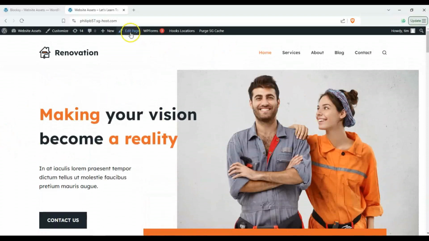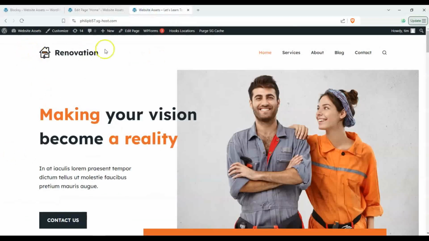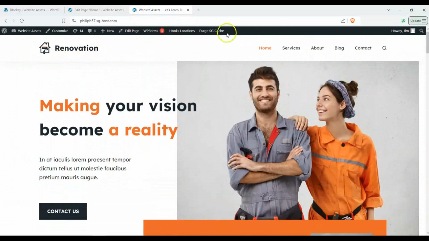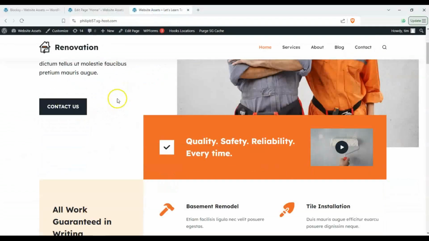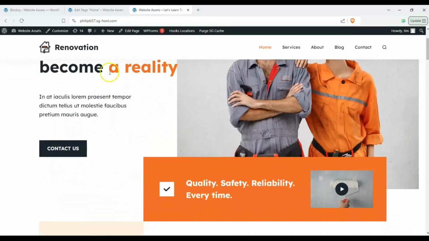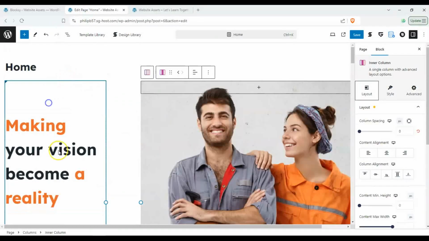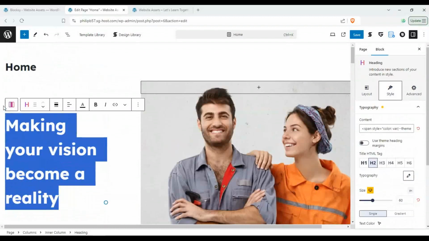So first things first, we're going to click on not customize, but edit page. Okay, and as you can see, we have our site here, and you can see this top part, this menu, this header, isn't actually part of the web page itself. So we're going to be dealing with everything that has nothing to do with the customizer. So let's go ahead and change this to our usual, website assets.